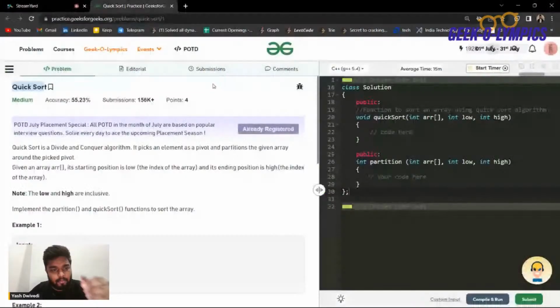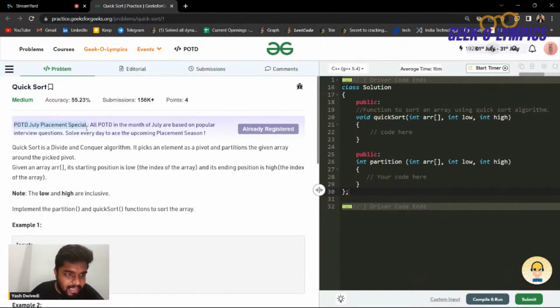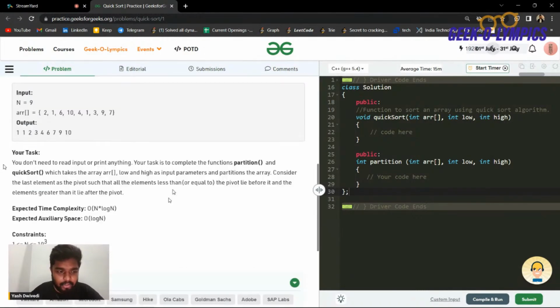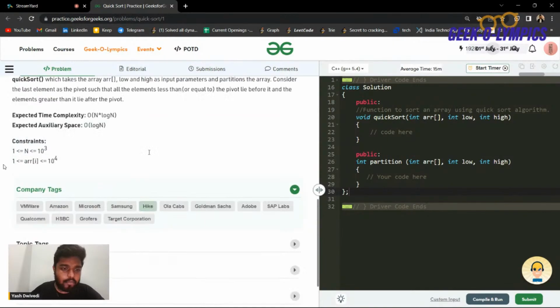Before moving forward, there is one thing that I want to show you: the problem of the day, July placement special. All the problems of the day in the month of July are popular interview questions. So solve every question to do well in the placement season, because every problem asked in the POTD this month has been asked in some company or the other. Please make sure to do the problem of the day regularly this month. You can see quick sort also has been asked in a lot of companies here.